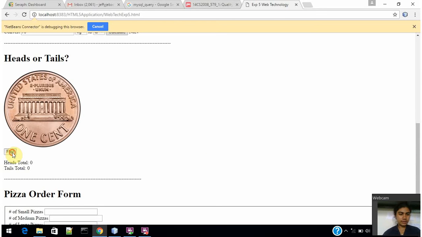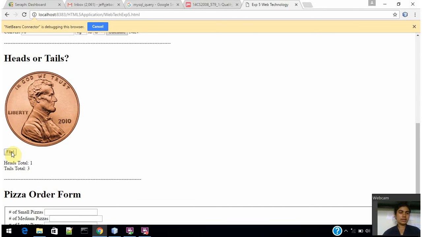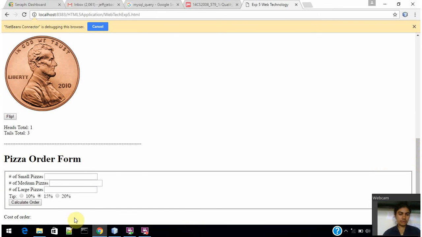And then I flip, so I've got one tail, again I flip, I've got two tails, I flip again and I get 3. Now I get a head. Total is generated. So number of small pizzas is 5, number of large pizzas is 3, then I'm giving 6, calculate order. Tip as per the person selects will be automatically generated.